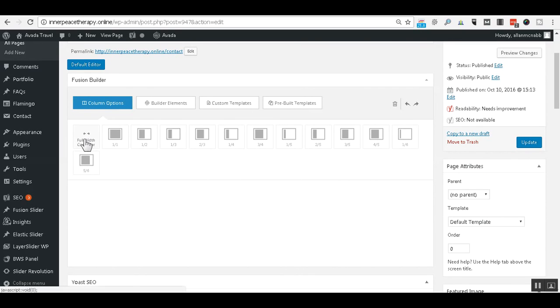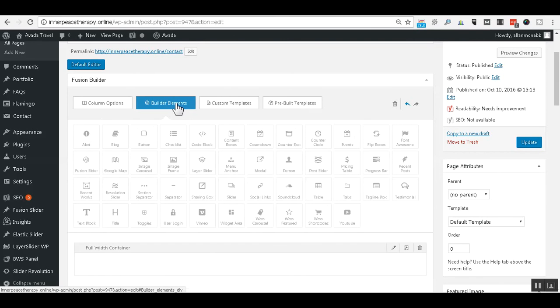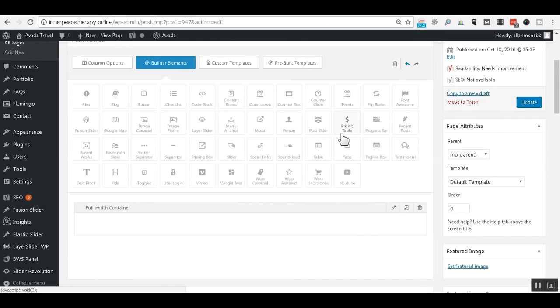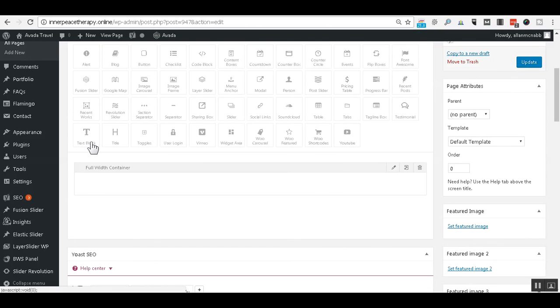And the first thing that I'm going to do, I'm going to get in a full width container, and I'm going to bring it down there. And if you wanted to have a text area above everything, you could just put in a text element there. I'm going to click on Builder Elements. Now, as I was saying, you could put a text block, just drag it right down there.